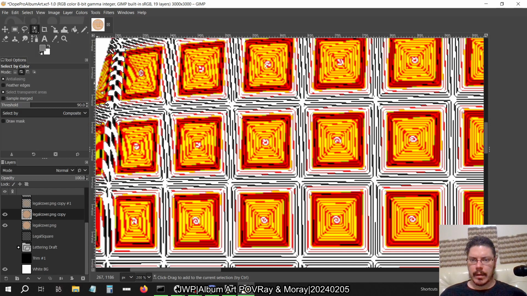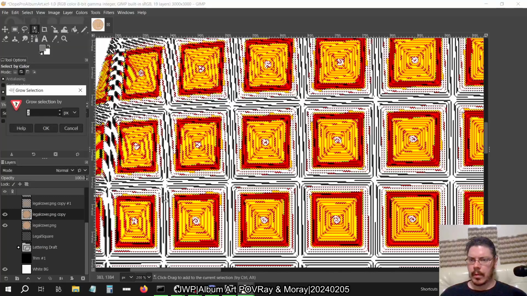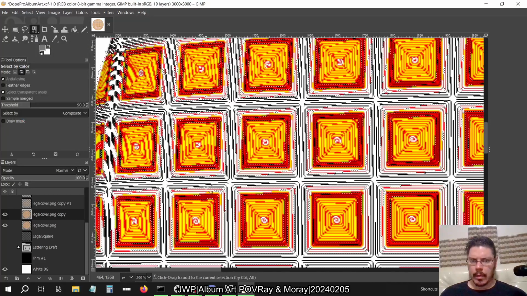I could probably get that by fuzzy select. However, I have to start with the yellow, right? So I'll start with the yellow and go by 2. Okay, and then grab the black. Oh, it's not giving me those other functions.